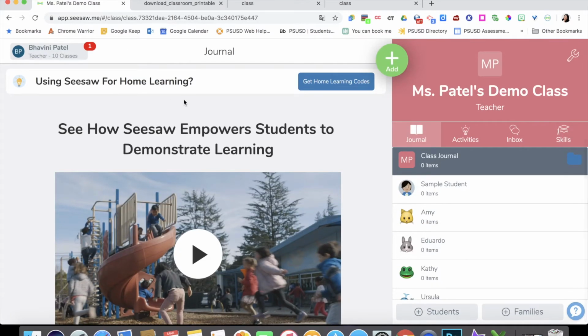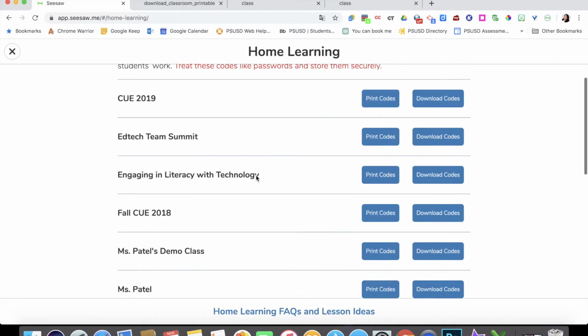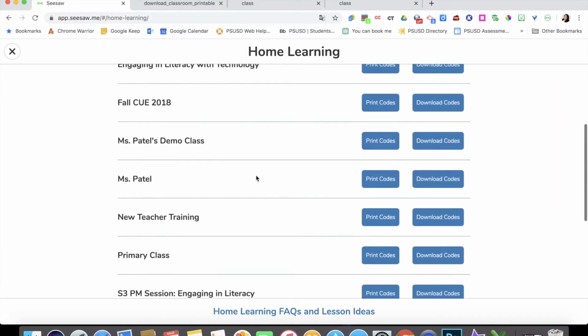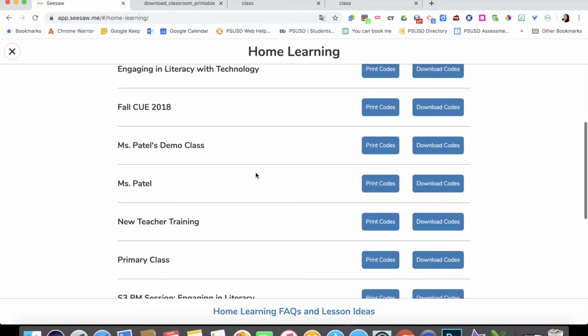Since we're doing distance learning, there's a new feature that they've added called Get Home Learning Codes. So I'm going to go to that section. You can see that I have multiple classes here, so we have to go through and find the class. Mine was Miss Patel's demo class. I'm going to do the selection of print codes.